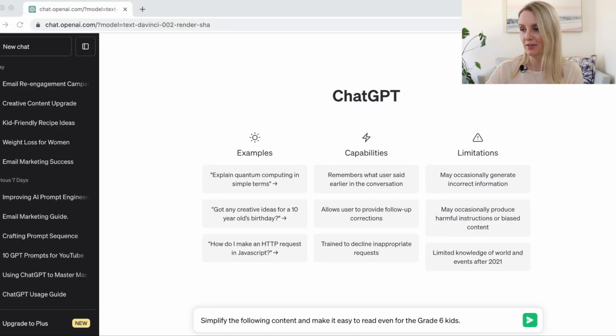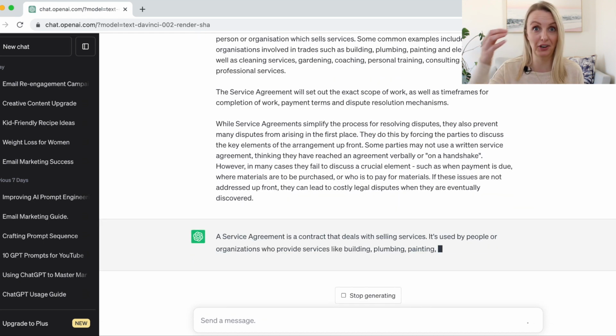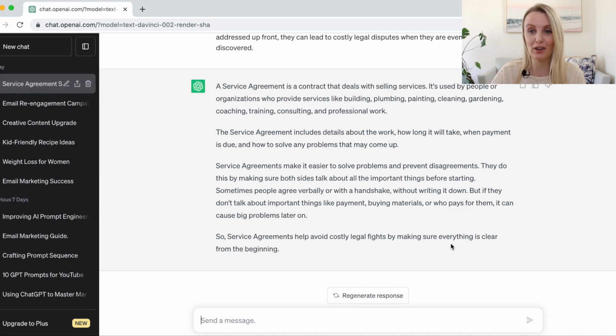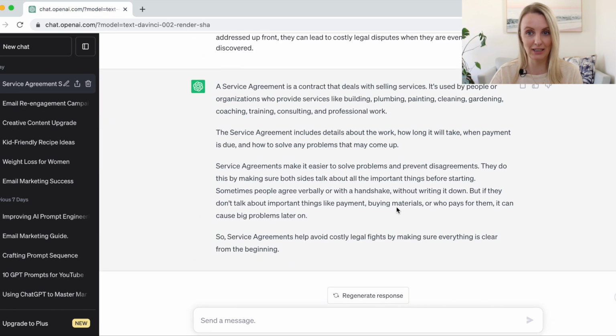Okay, so a really nice one for something like this is a contract or a service agreement or something like that. So I am going to paste that in. It's just a paragraph I found online. I find legal documentation really confusing, so if you're wanting to put something in there that is going to explain things really simply to you, then using this prompt is great.